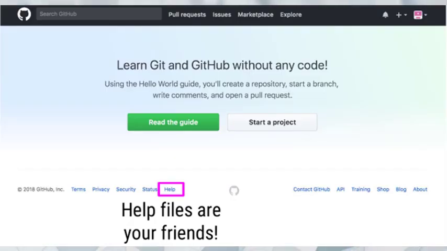Along the bottom of every single page, there is a help button. GitHub has a great help system in place. If you ever have a question about GitHub, this should be your first point to search. Take some time now and look through the various help files and see if any catch your eye.